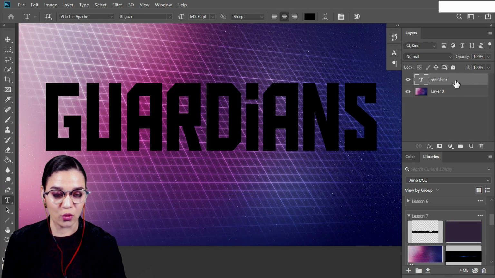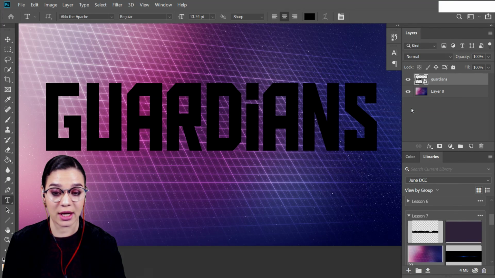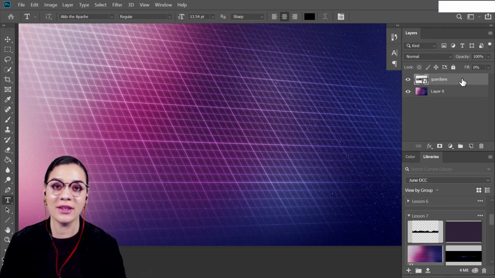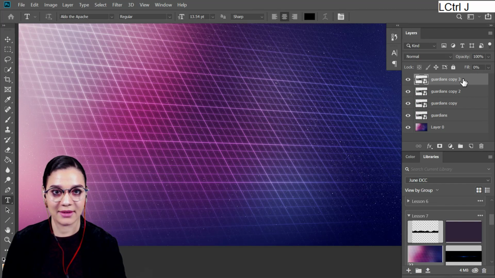So we're going to right-click our text layer, and we're going to transform it into a smart object. And then we're going to duplicate it 3 times after we turn the fill down to 0. It's going to be totally invisible. I know that's weird, but bear with me, folks, okay? So fill is on 0, and I'm going to go Control-J 3 times, okay?